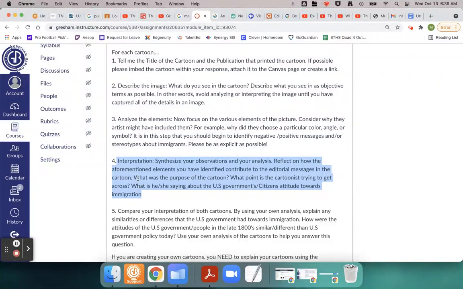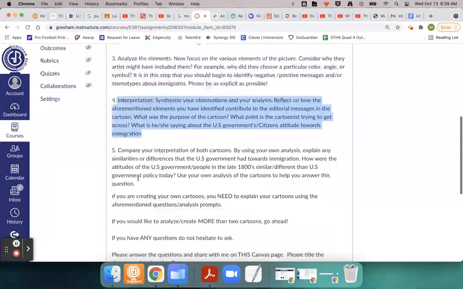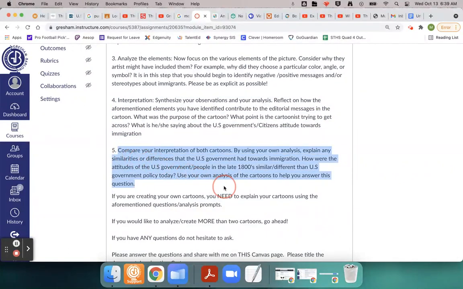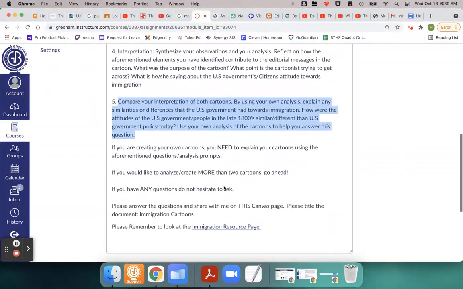So you're going to be analyzing the cartoon. What's the purpose of it? What's the point of it? What is the message that the cartoonist would like to get across about attitudes towards immigration? And then once you've done that for each of them, I'd like you to compare them. So use your own analysis to explain any similarities or differences that the U.S. government had towards immigration between 150 years ago and today. And again, as we've been talking about, there are some differences, but there's a lot of similarities.